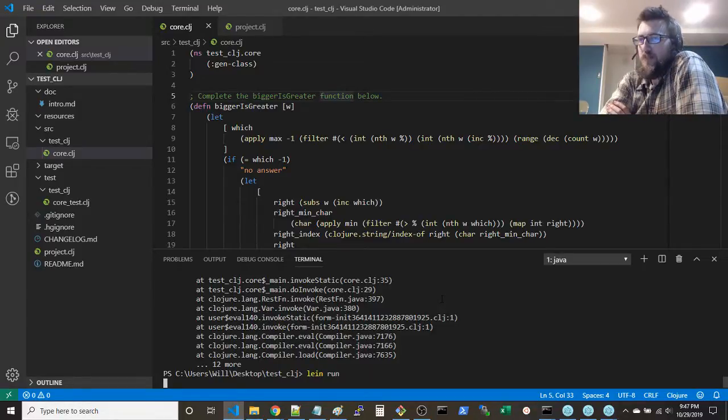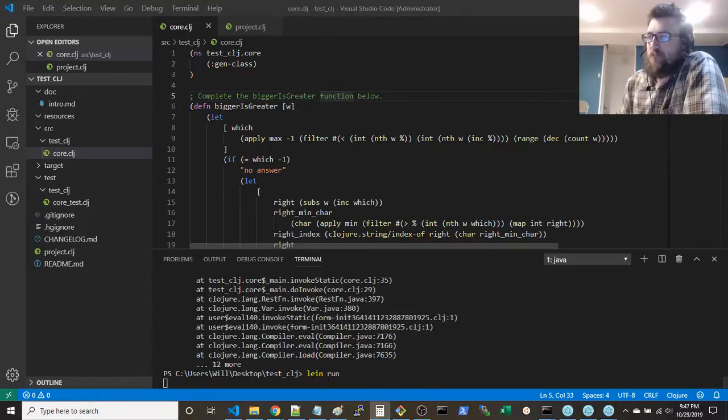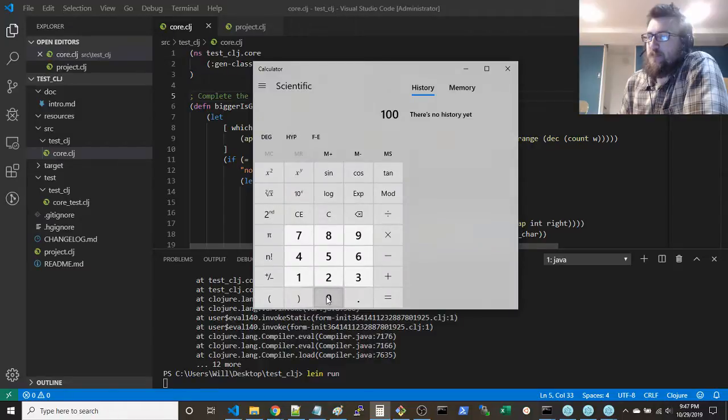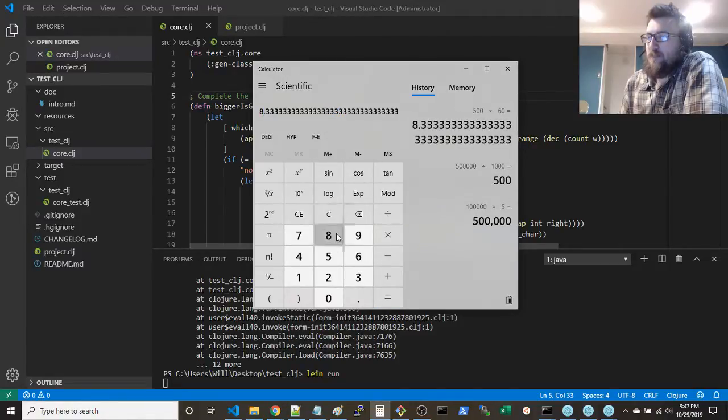Yeah, it's way over 8 seconds. Let's see. 100,000 times, I don't know, 5 milliseconds each. 5 by 1,000. It's 500 seconds. 8.5 minutes. So what can we do for 8.5 minutes?